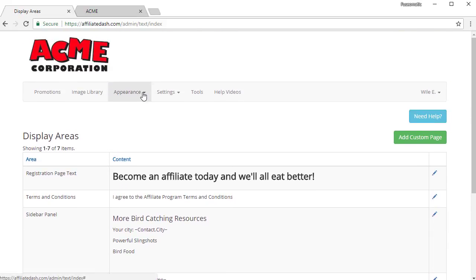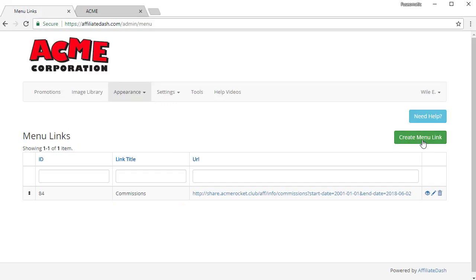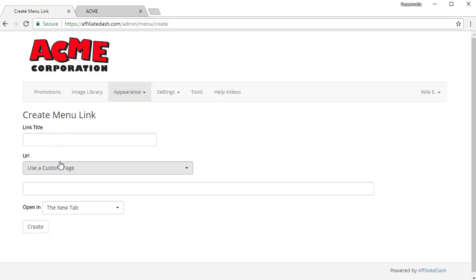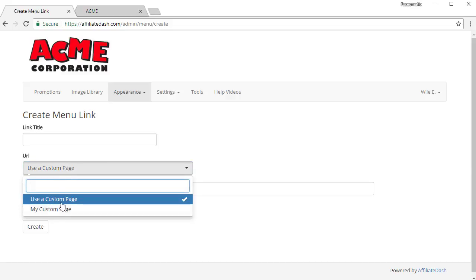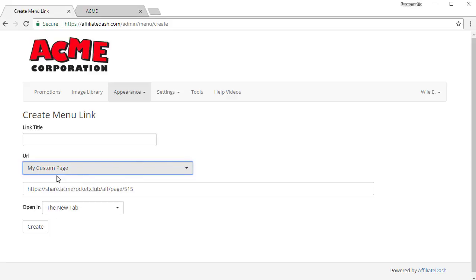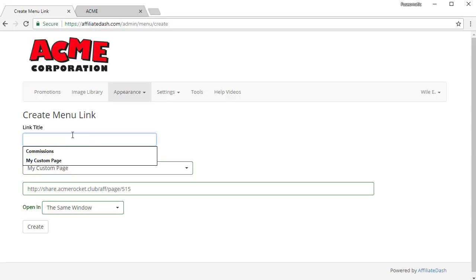To link to that, I would then go back to my menu links, create a new menu link, and now you'll see we have this option here of the custom pages that I did. So in this case, we'll use my custom page. It will automatically link to that page. Again, because I don't have a security certificate set up with this domain, I want to make sure and remove that S. And then we can choose, do we want it to open in the same window or a new tab? Give my link a title, and then click create.